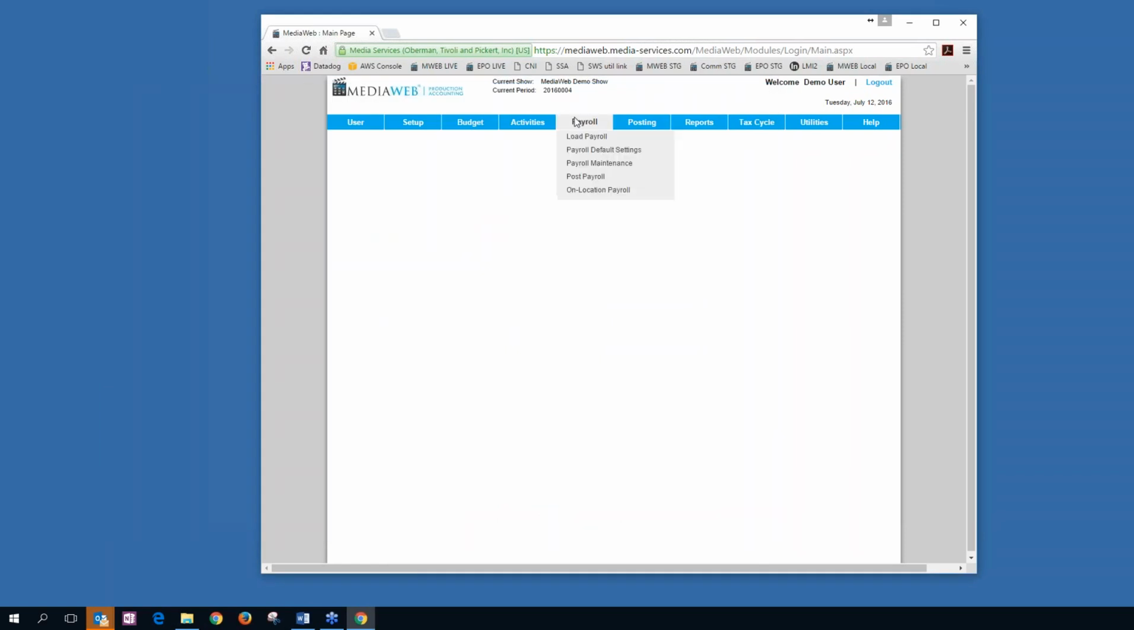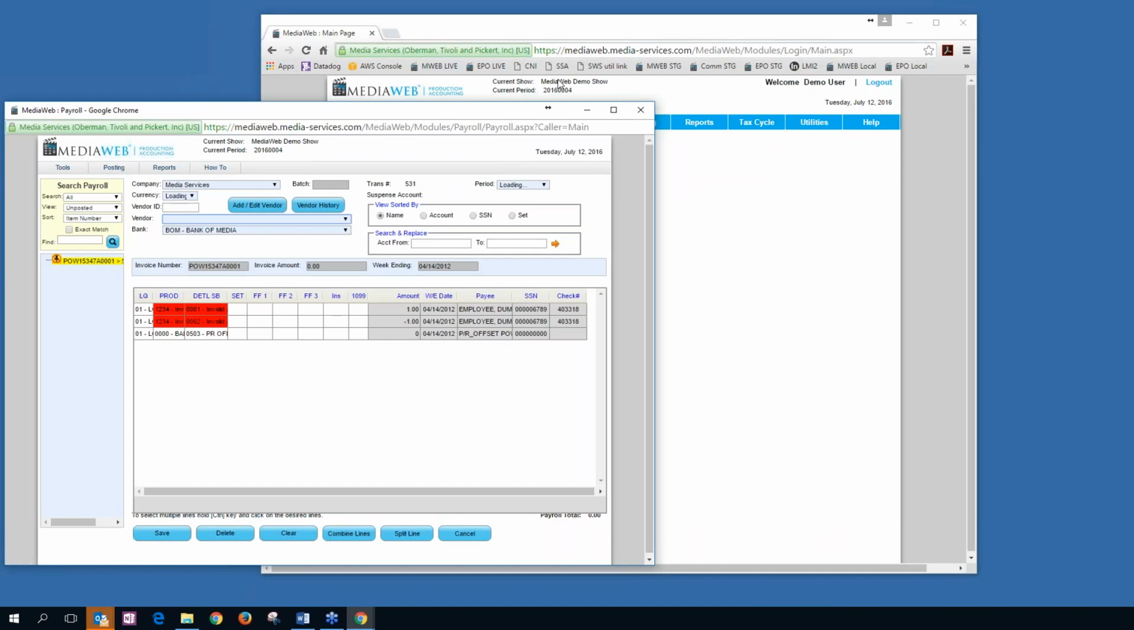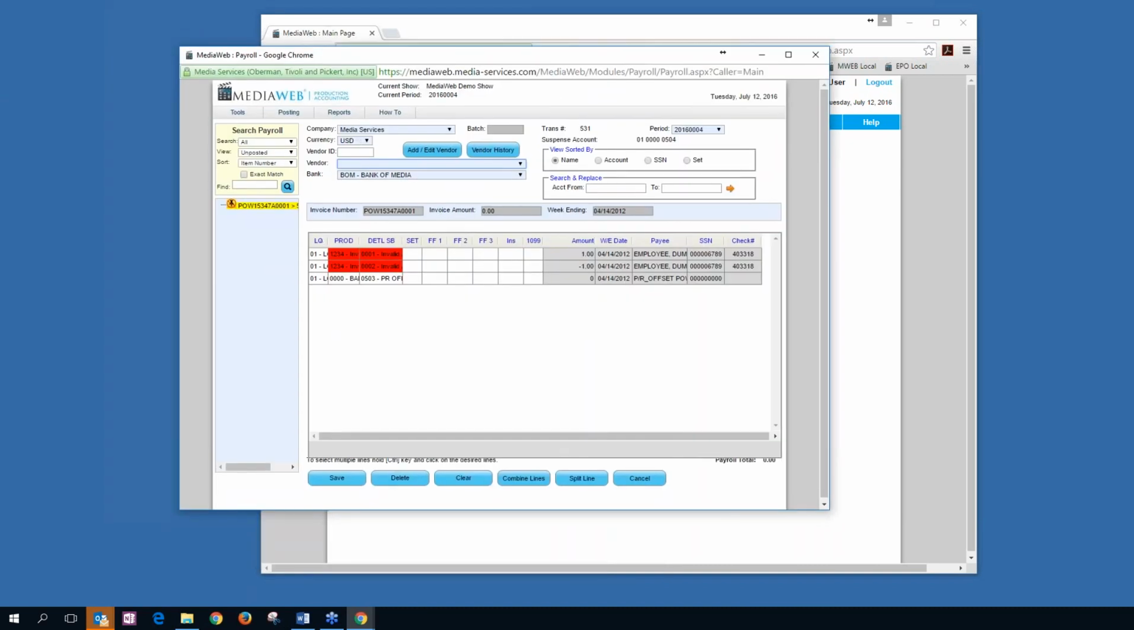The module near and dear to our heart here at Media Services is the Payroll module. So once your payroll has been finalized, there are two ways you can get a payroll file into the system. One is your payroll coordinator can simply email you your payroll file, and you can upload it to the system here.